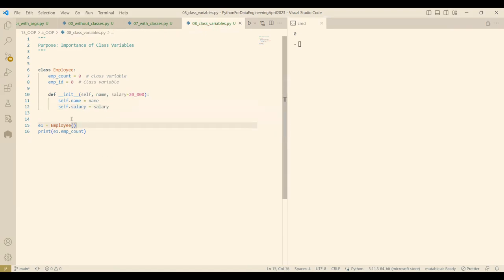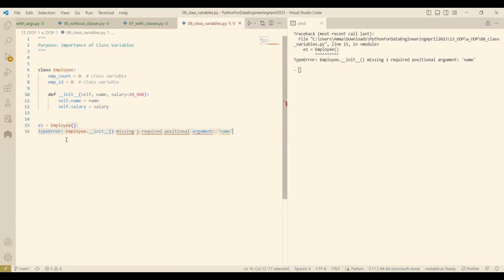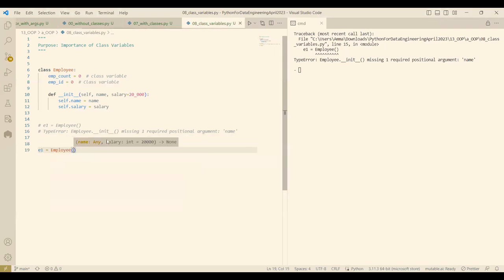So observe, this count is common for everyone, but this employee name is something which is different for everyone. Now let's say I am creating this instance. It will throw an error definitely, because it expects an argument called name. It actually expects two arguments, but if you don't give one of them, it can manage. So now if I create employee1, I need to pass the minimum one thing, which is a name.